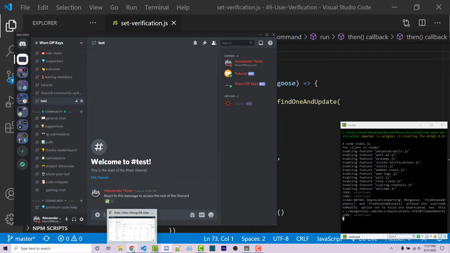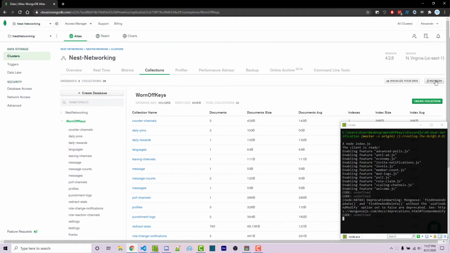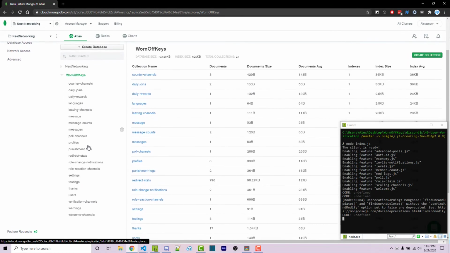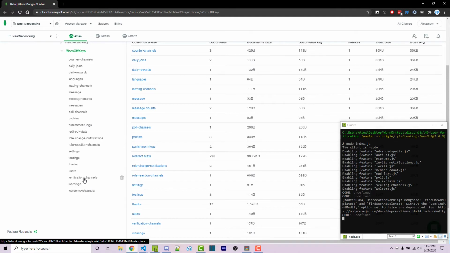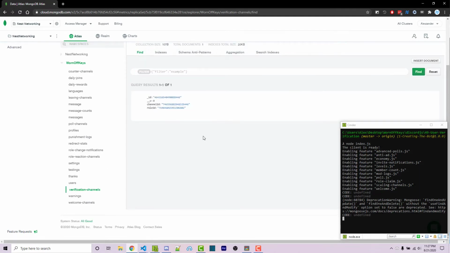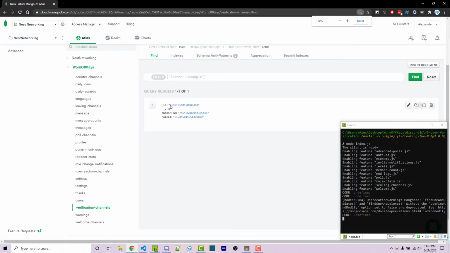Now if I go into Mongo Atlas, I can then click on refresh, and scrolling down, we then see verification channels. I can click on that. We're going to see this one document here. The ID is going to be the guild ID, and the channel ID will be the channel we used. Role ID will be the ID for the JavaScript role. That means that we're saving to the Mongo database correctly.